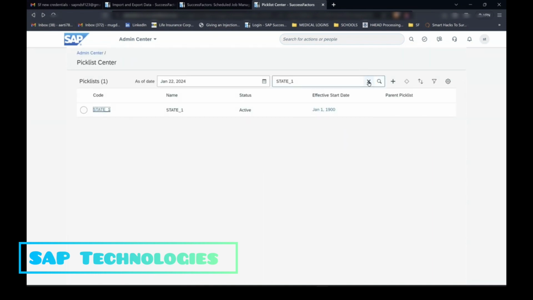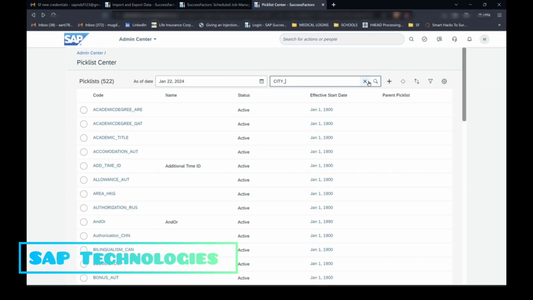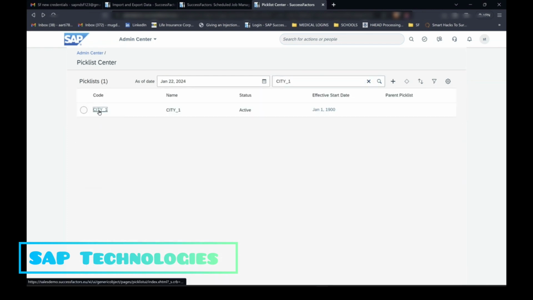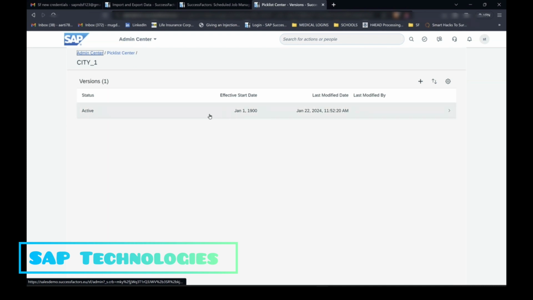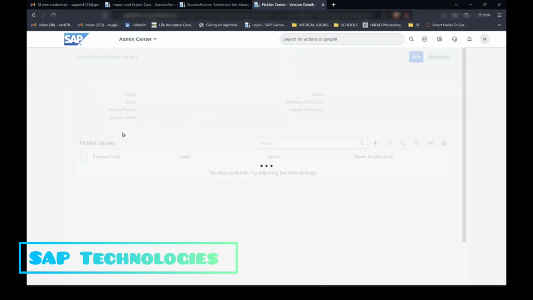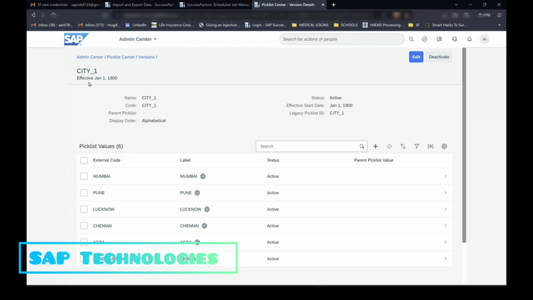We'll check city. So this is the pick list city_1. These are the pick list values. 6 pick list values.